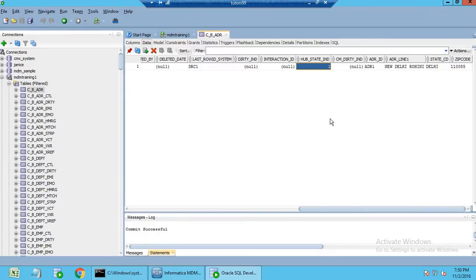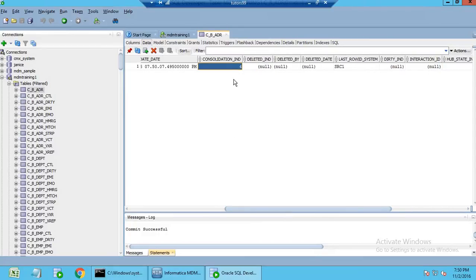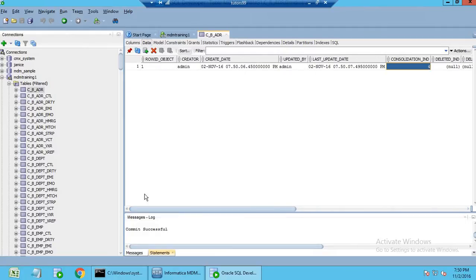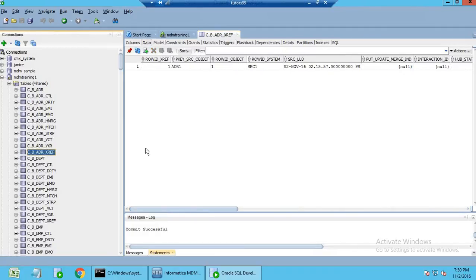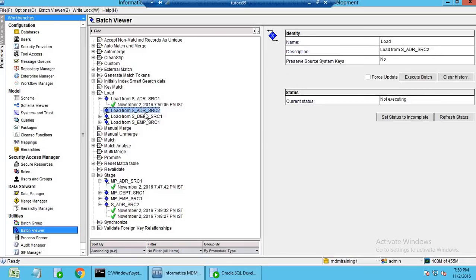Here you can see the state indicator is 1, that is active by default, and the consolidation indicator is 4. That means this record is a new record, a fresh record. The same entry you can see in XREF also, along with the PKSRC object, right? Now let's run the second load job. The second load job is SADR SRC2.